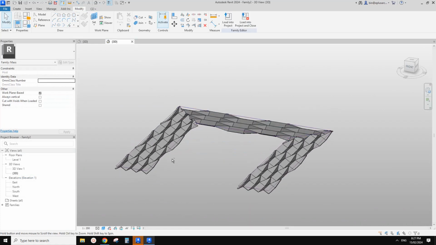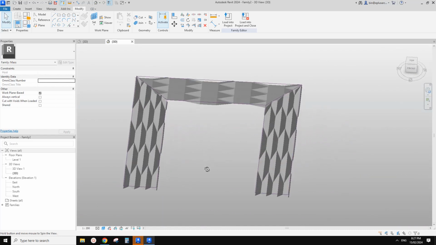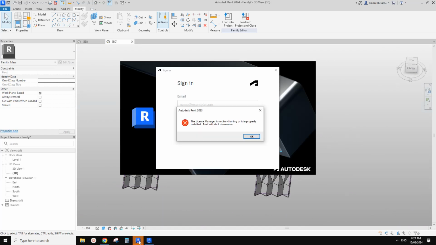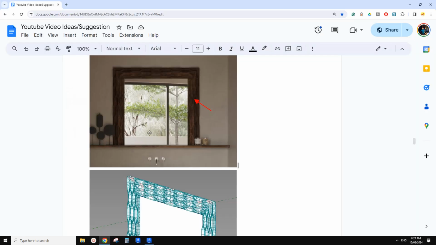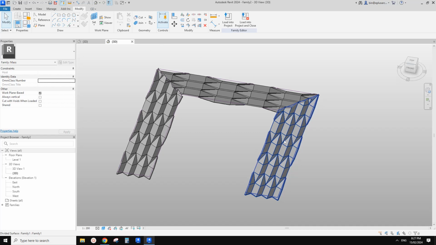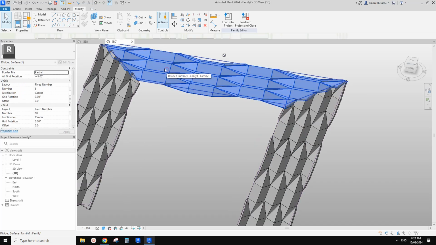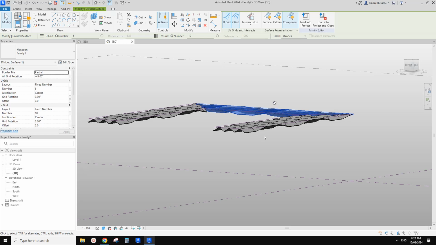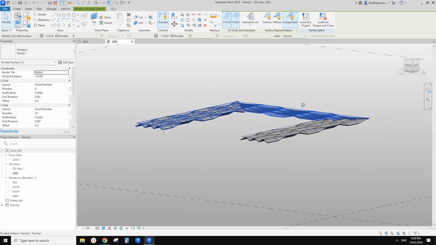Okay, so I think this is about it. Sorry, let's close it. And yeah, because they are only the surface, the top surface, you might need to add some surface on the side.